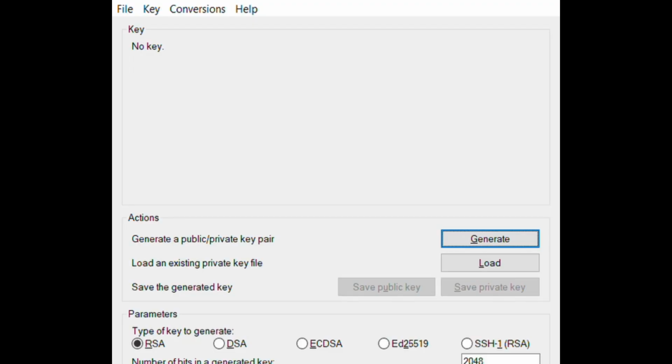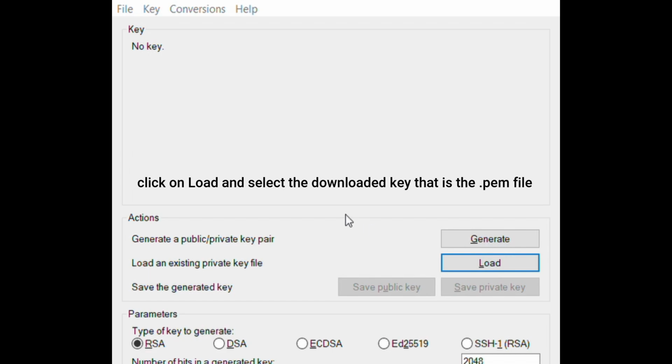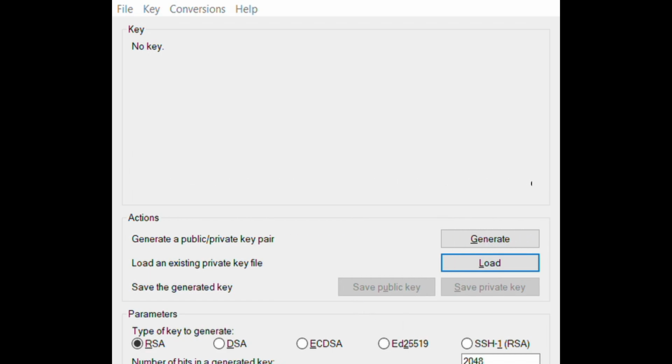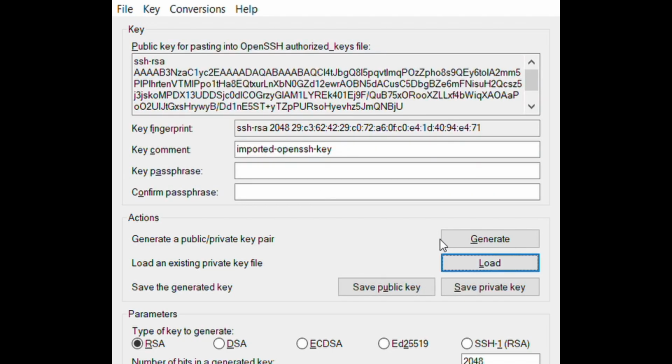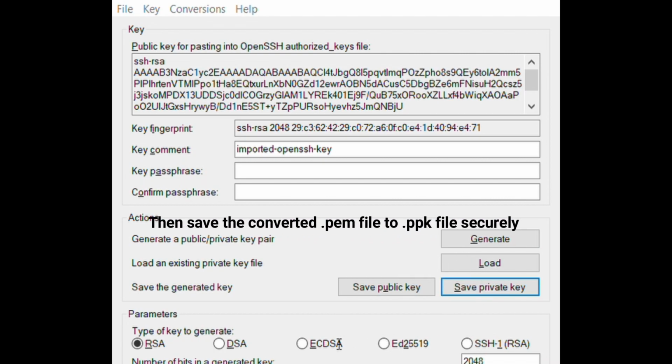So all I have to do is open PuttyGen and go to load. I will select my downloaded PEM file and then open that. After that, I'll just click on save as private key and click OK. So now I have to open Putty.